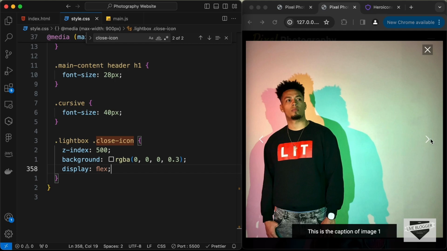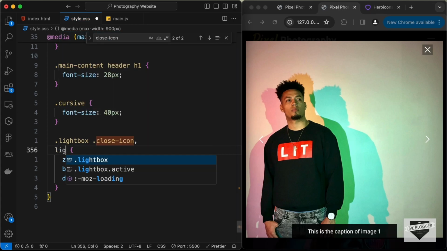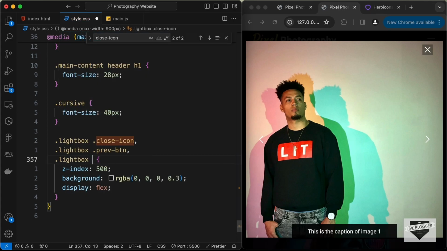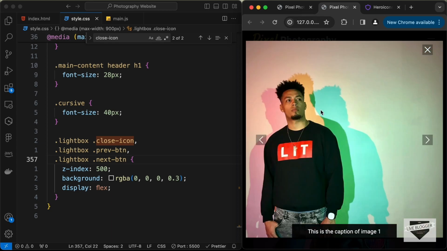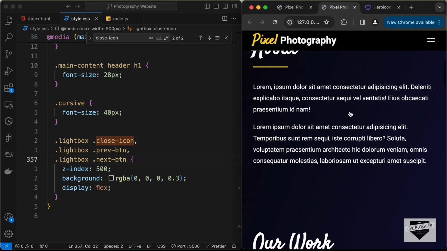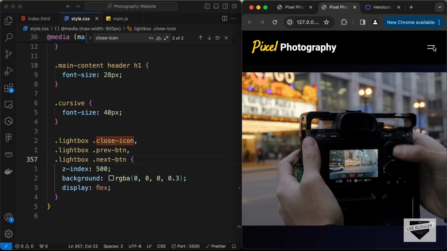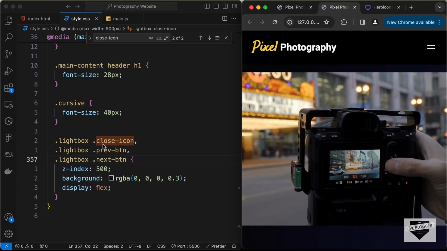So let's do the same for these two icons as well. So let's type Lightbox, and we have a class of prev btn and Lightbox and next btn, and now we can see everything looks alright. And when we click on these icons, everything is being displayed correctly. Alright, let's close this. And now the last thing we need to do is we need to add the menus when we click on this menu icon.